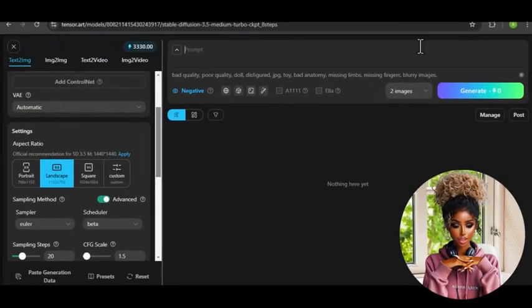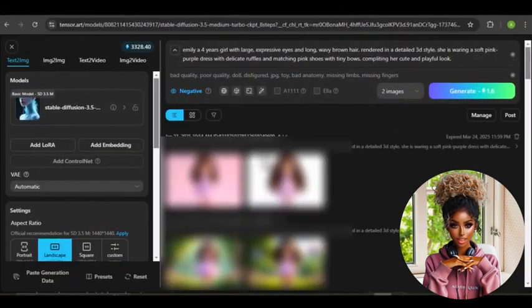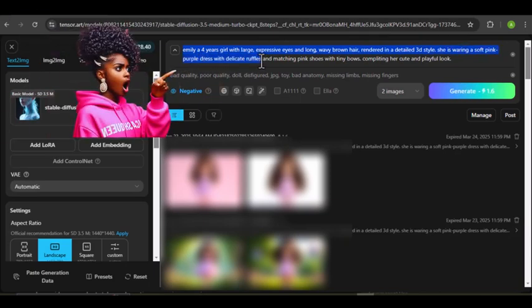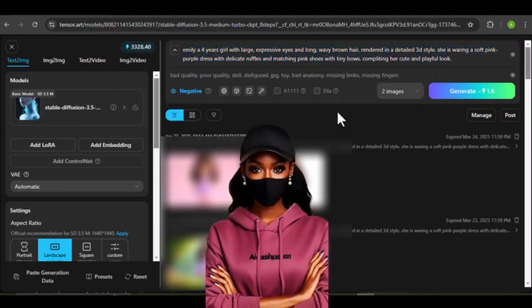Now comes the exciting part, defining the character. This is where you get specific. Describe everything: name, facial features, hair color, outfit, age, and even gender. The more detailed you are, the better the result. For example, Emily, a 4-year-old girl with large, expressive eyes and long, wavy brown hair, rendered in a detailed 3D style. She's wearing a soft pink-purple dress with delicate ruffles and matching pink shoes with tiny bows, completing her cute and playful look. I'll include the full prompt description I used in the video description for you to customize.